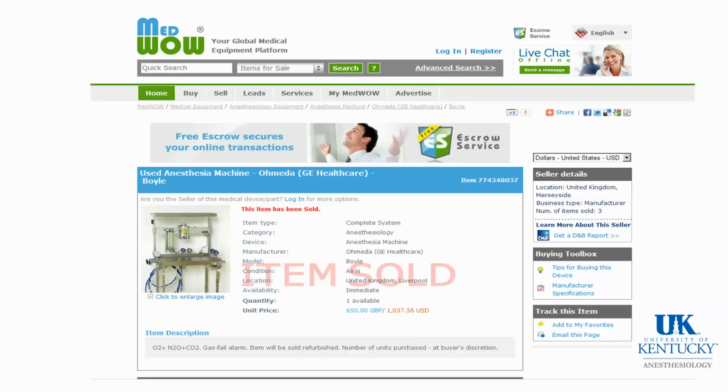This is a web page from the United Kingdom, and a used anesthesia machine by Omeda, GE Healthcare, of the Boyles apparatus type. And you can see this is a pretty simple cart. It's why many people refer to anesthesia machines as carts. And this machine has very basic, not much hidden features. You do notice it does have two gases and one vaporizer, perhaps two vaporizers.